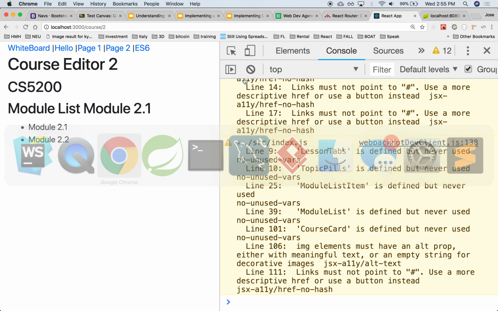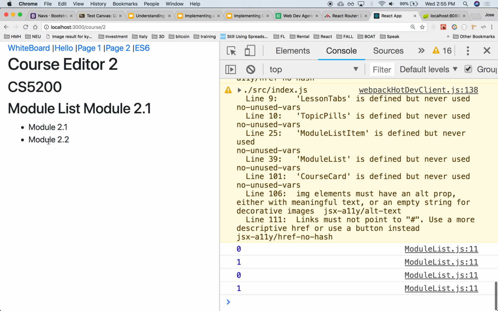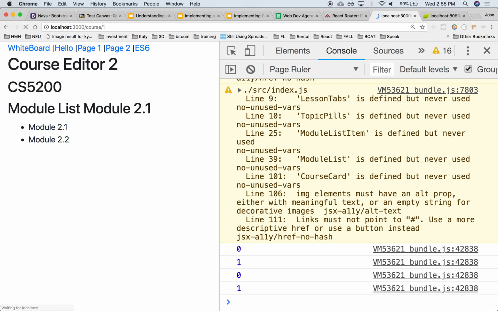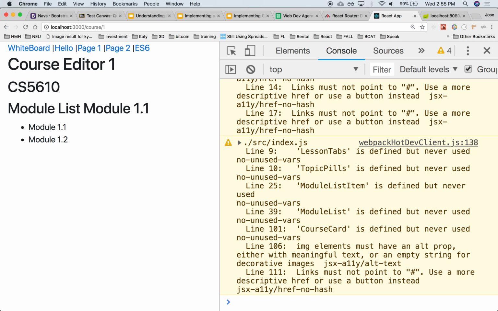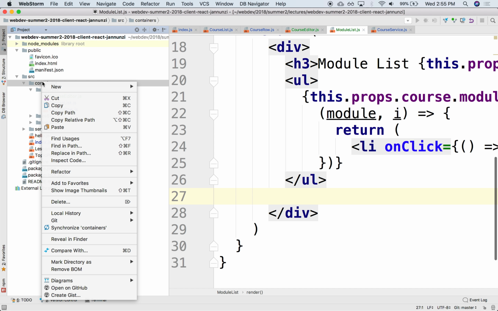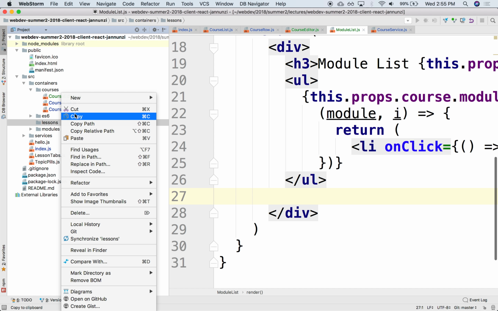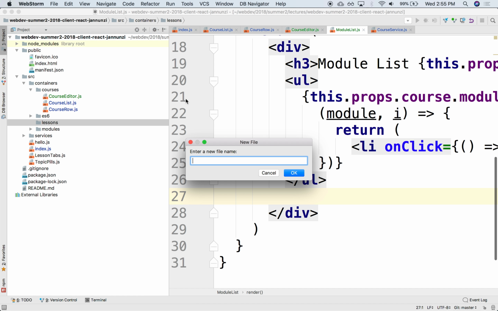All right, so we have a working prototype where we are listing the modules, and we can click on it and select it. What we'd like to be able to do is display the lessons for that particular module, right? Okay, so let's do that. Let's create here a lesson tab. So here we'll create another directory that has lessons, and under lessons we'll create a new component called lesson tabs.